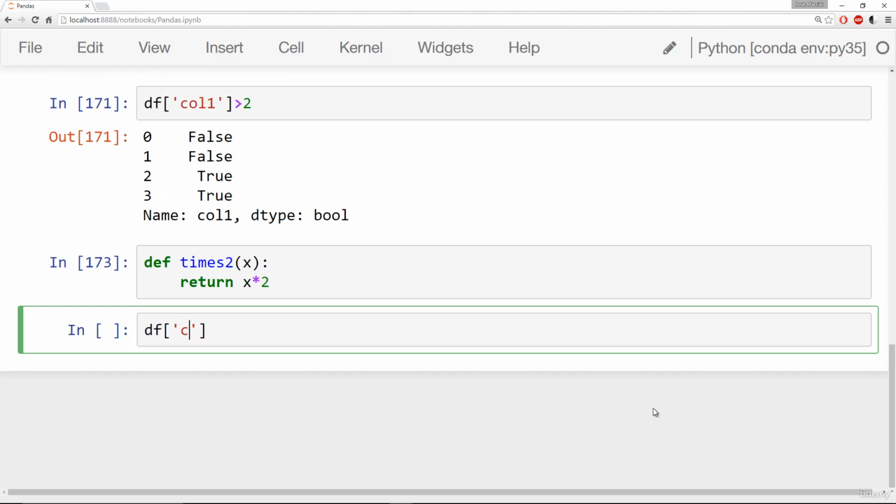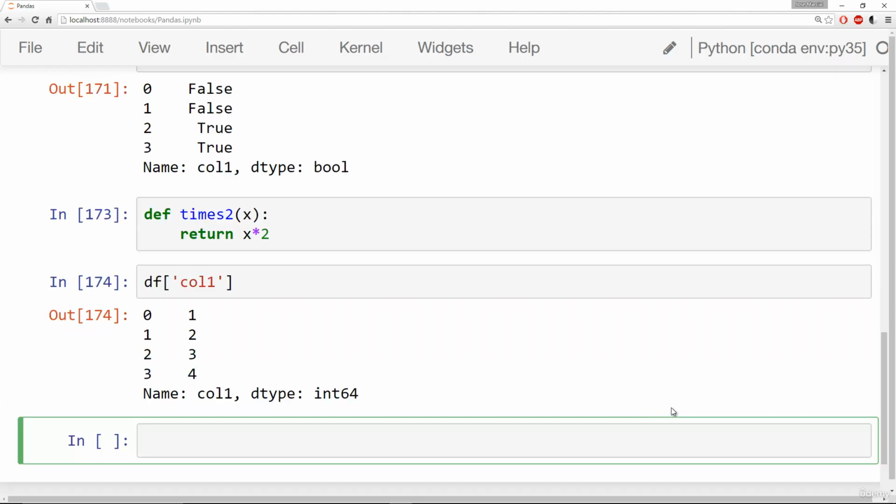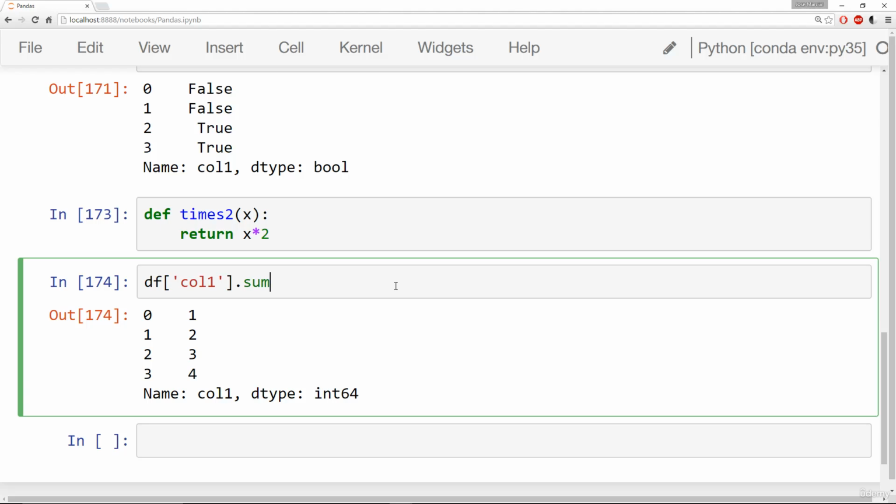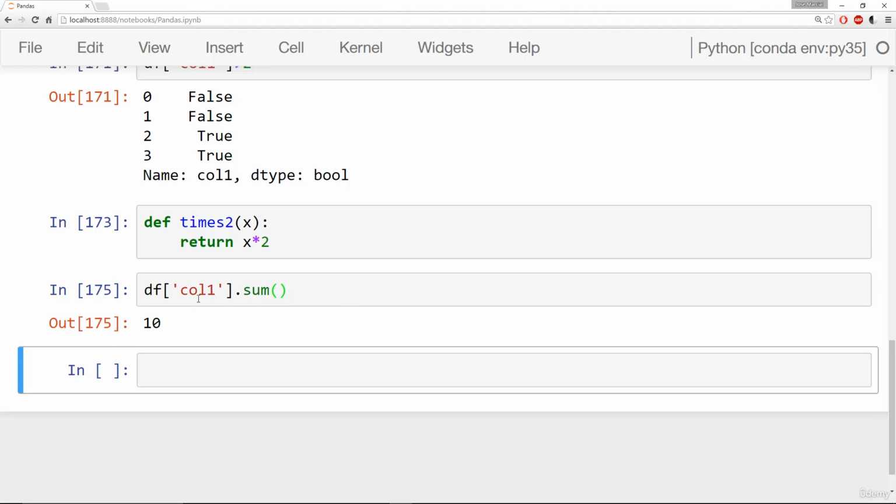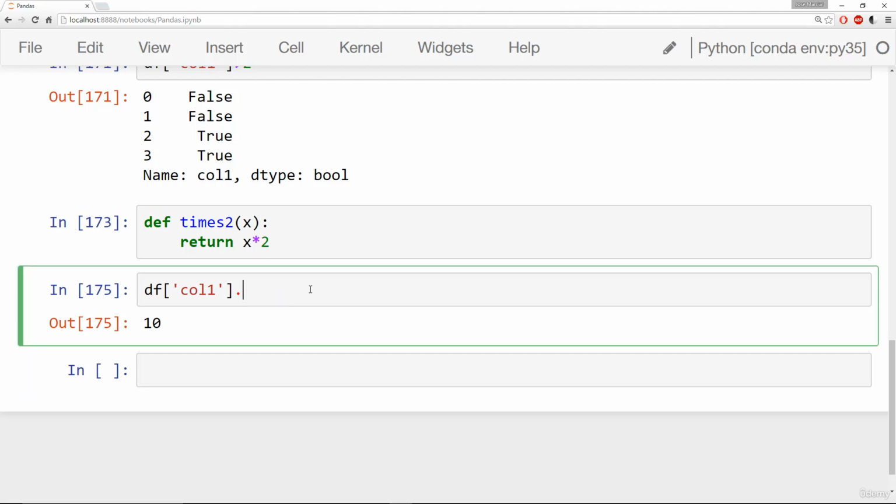Now, you know that you can already grab, for instance, a column and call a built-in function off of it, such as the sum. And that will return the sum of the column. But what if you wanted to apply your own custom function, such as times2? Well, pandas has the ability to do that. You can just say the column name, and then .apply, and then you just pass in whatever function you want to apply.